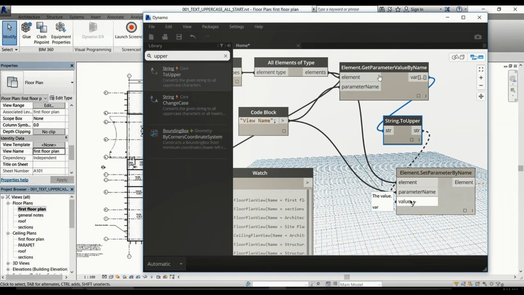The node that I'm hovering on, that's our get parameter name. We also need to set the parameter by name. However, without this string to upper node, nothing would happen to those parameters. So the string to upper node needed to take information of items that we've selected and then output it back to the same items that we are selecting.